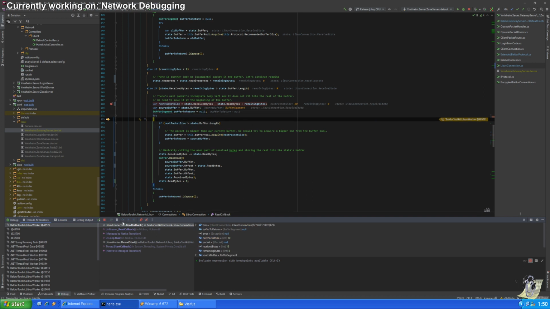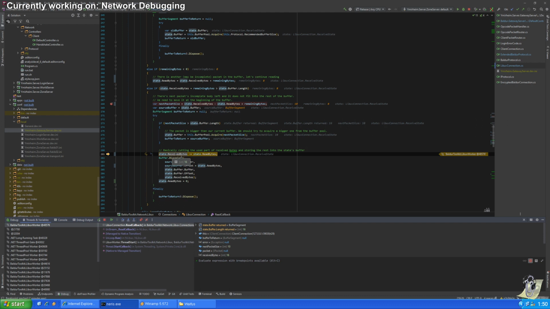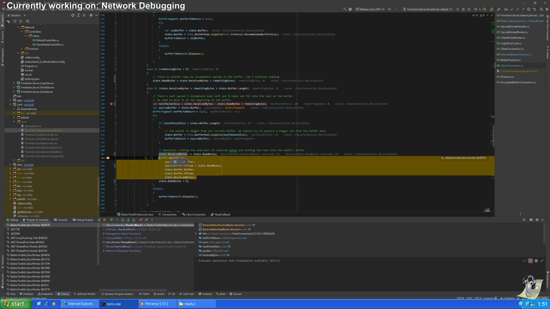Now we store the buffer. We can still fit the data in the buffer, we just restructure it. So we decrease received bytes by the read bytes. So we basically move everything back by this value, by read bytes. So received bytes is 2. So we need to copy 2 bytes from this position to the beginning. So we have our source buffer.